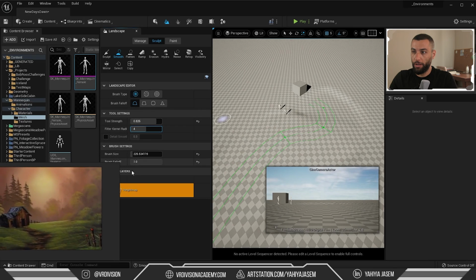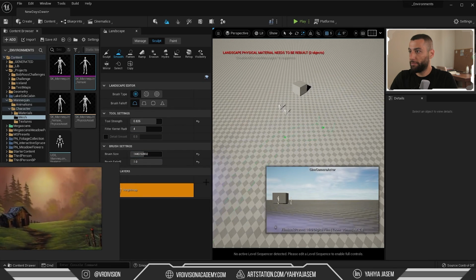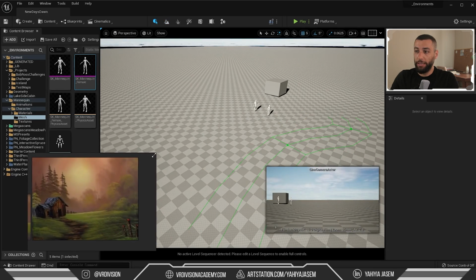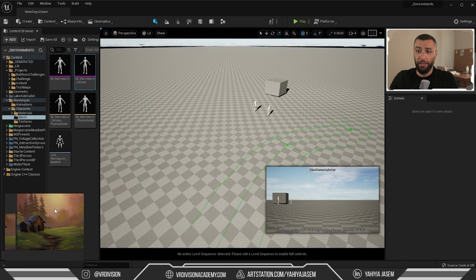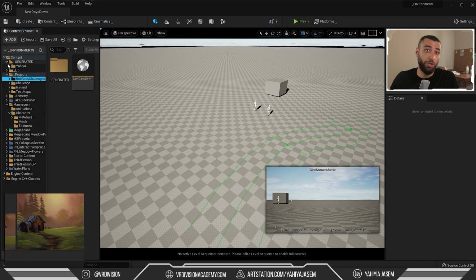Make our brush size bigger, just like that. Alright, let's set up our landscape material. There is a landscape material I'm working on, it's work in progress. I will make it also free to download once I finish it. Check out the description. Where you at, landscape?